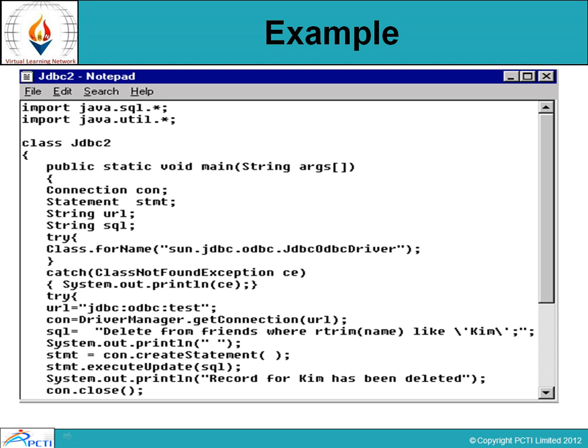After that we load the driver by using the forName method of Class. In that we use the sun.jdbc.odbc.JdbcOdbcDriver. Sun is the package, jdbc is the sub package of sun, odbc is the sub package of jdbc, and JdbcOdbcDriver is the class under the odbc package. Catch is used to catch the exception, that is ClassNotFoundException. If this class is not found, then the exception is raised.